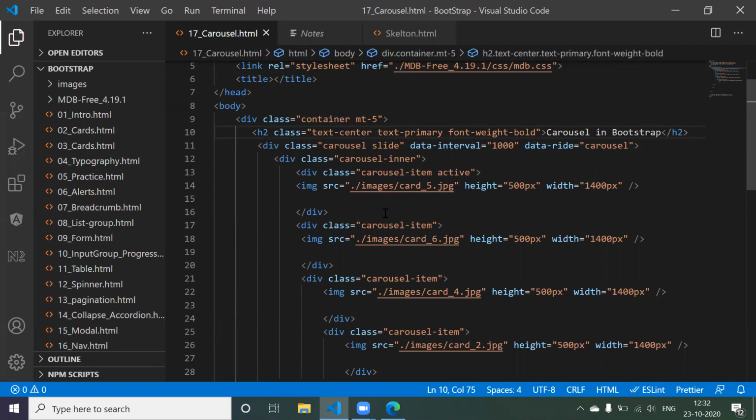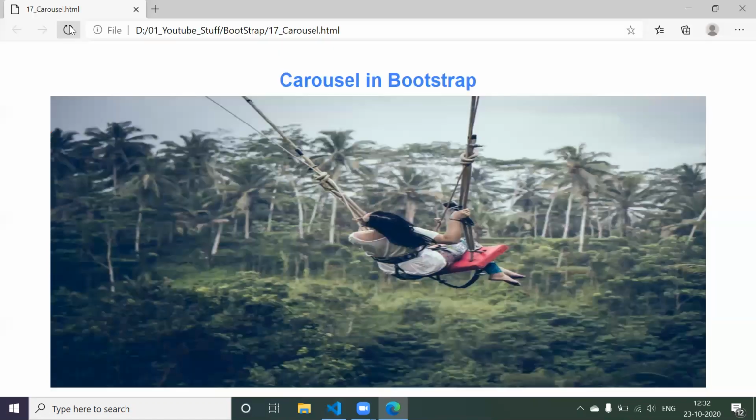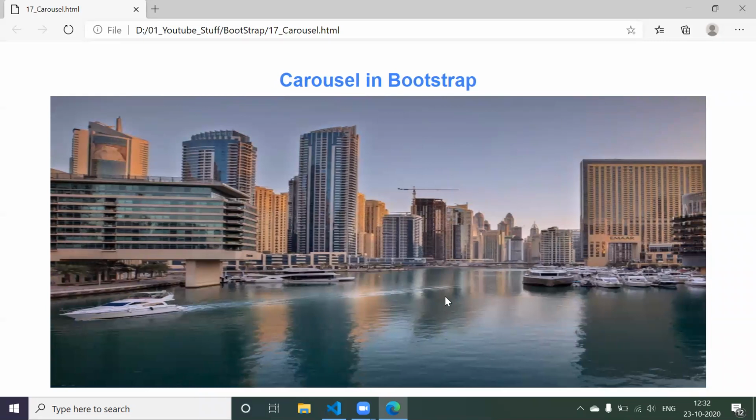Okay guys, this is active, carousel, carousel-inner and slide, data-interval and data-ride equals carousel. Now just check the spelling. Sometimes by mistake we write SAL instead of SEL, so it will not work, guys. So we have to be very focused and very careful here, right? Now come here and refresh it. Now this is your carousel in Bootstrap. For every 1 second the image is going to move.